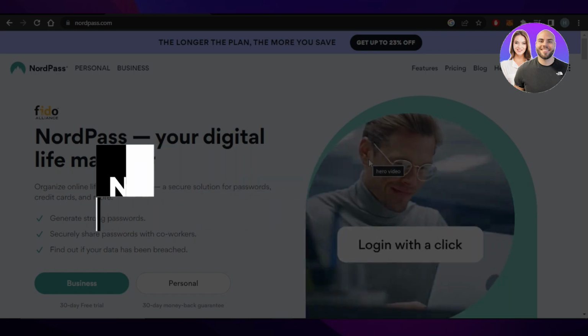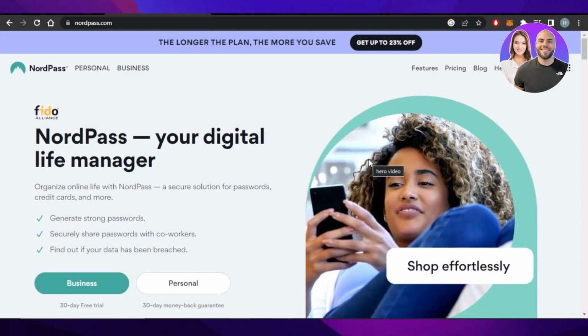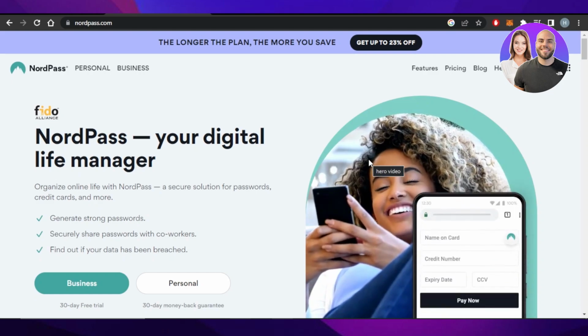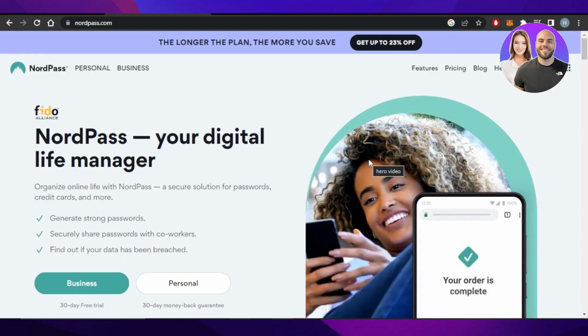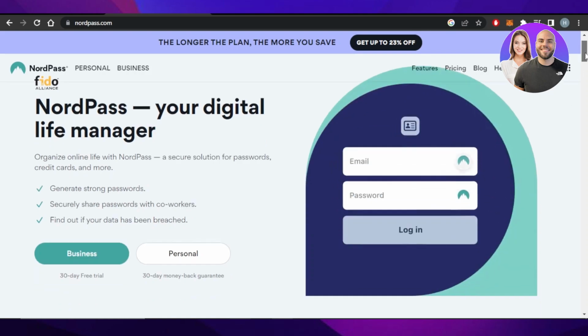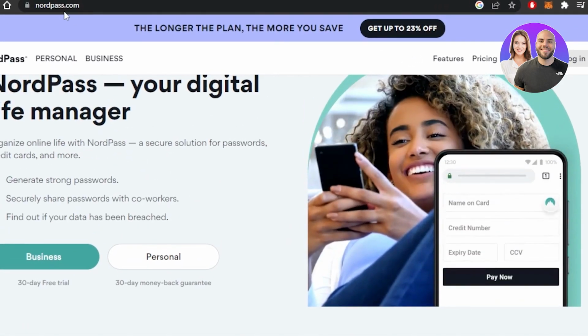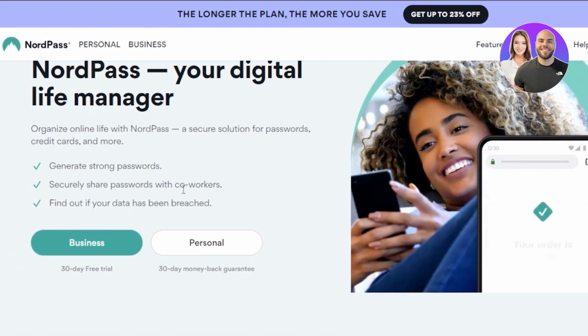Hey guys, welcome back. In this video, I'm giving you a tutorial on NordPass, how to use NordPass to generate strong passwords, to securely share passwords with coworkers, and to save your other data. Let's get into it. First of all, you can go to nordpass.com and you will land right here.